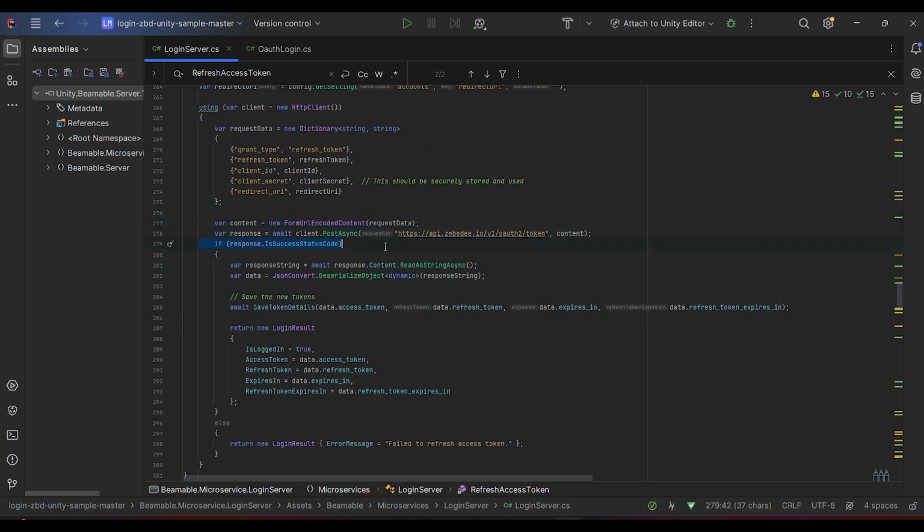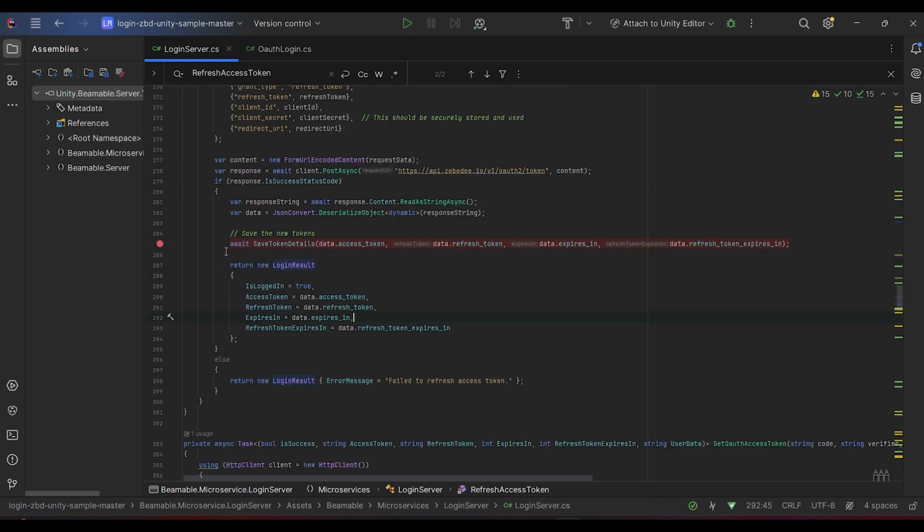If the response indicates a success, we read the response content and deserialize it into a dynamic object. Then, we call save token details to store the new access token, refresh token, and their expiration times in Beamable stats. Then, we create and return a login result object containing the new tokens and their expiration times. If the response indicates failure, we return a login result object with an error message.